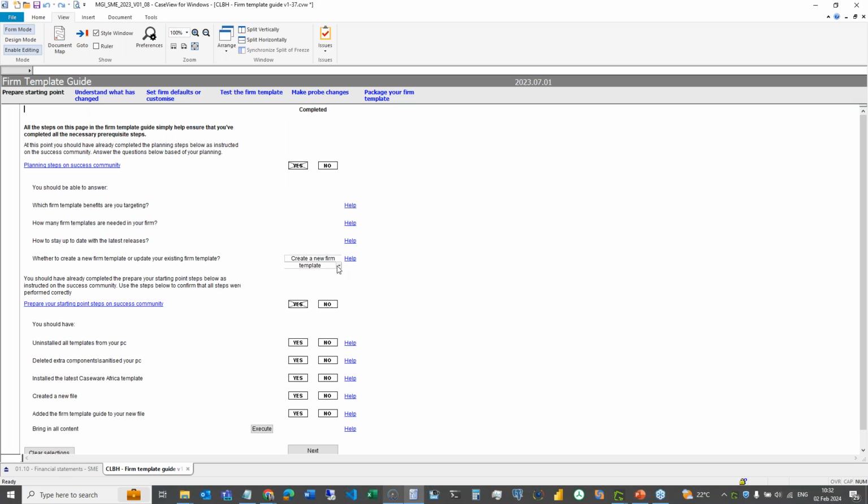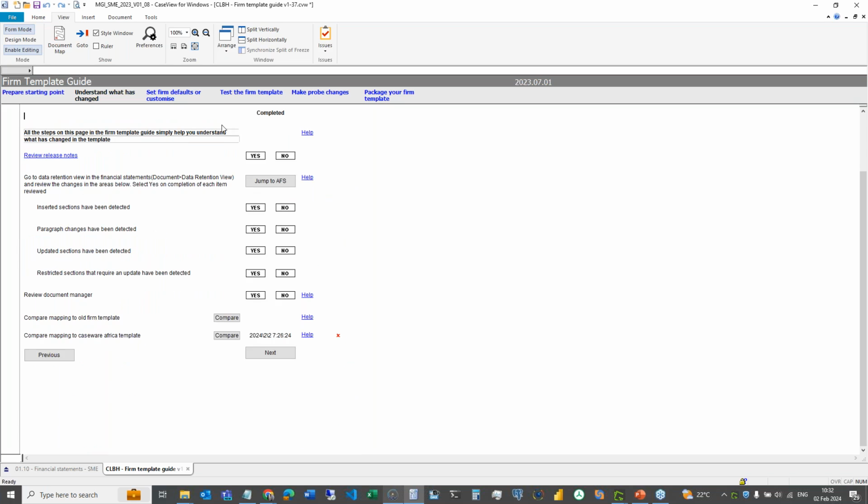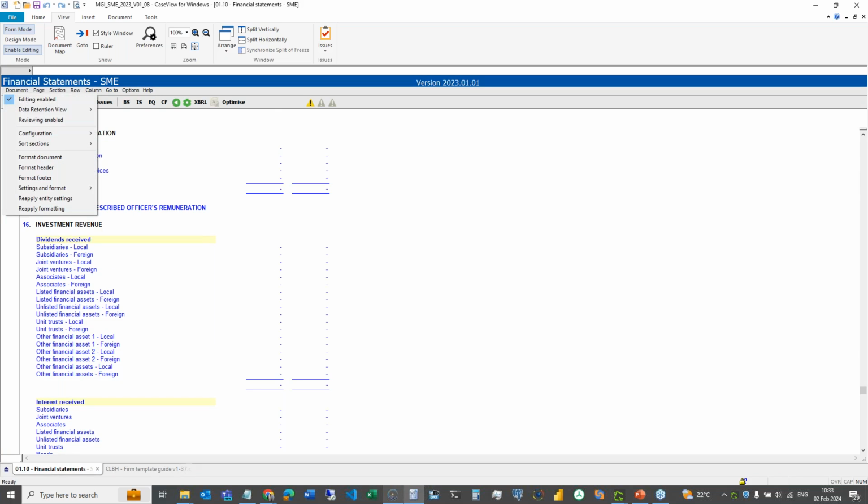Should you have gone the other route of updating an existing file, you'd have to do a few more steps. I think what's different from last year to this year is that we've introduced a feature called the data retention view. This is specifically for people that have updated a file. So if you created a new file, you will not see this menu option called the data retention view. It's only available to people that have updated their financial statements. It really isn't applicable to anybody that created a new file.